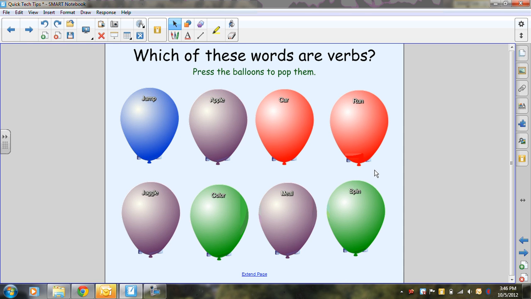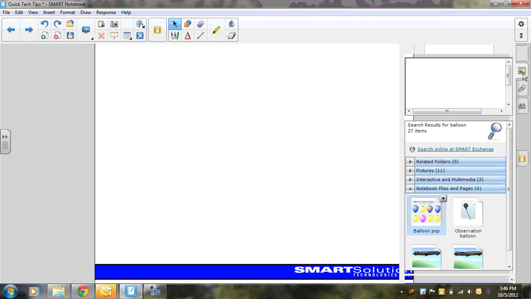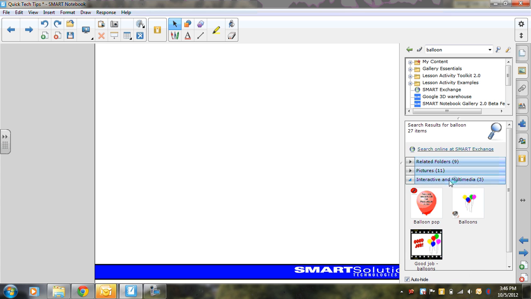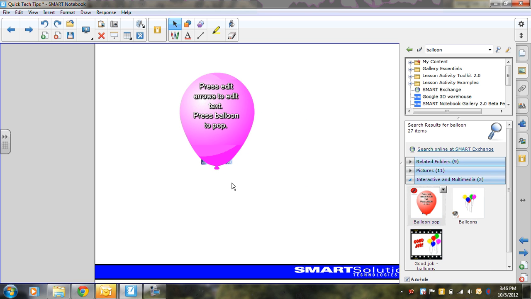We're going to create one of these activities on our own by adding a page here with the Add a Page button. And here we have a blank page. Now, when I go to my gallery, what I'm looking for instead of a notebook file and page is an interactive and multimedia. Click on this. Once again, I've searched for balloon. That's why it came up so quickly. Drag out your balloon pop image. And there you see, I've got a balloon.